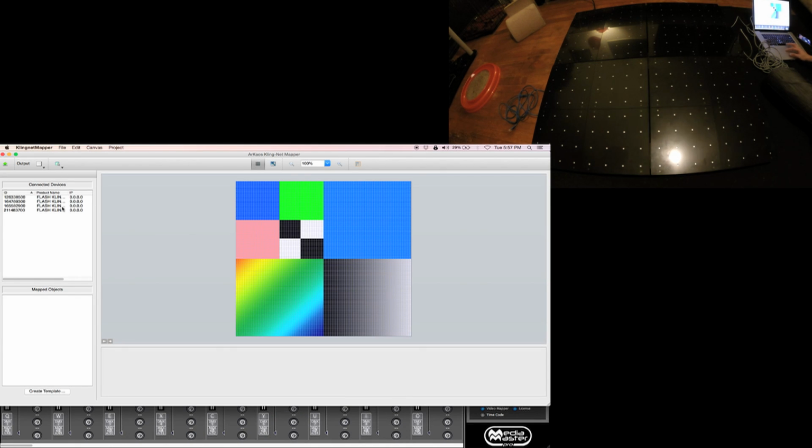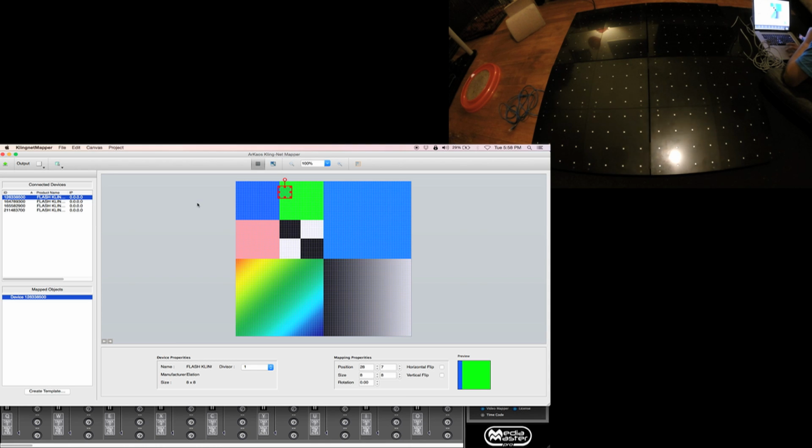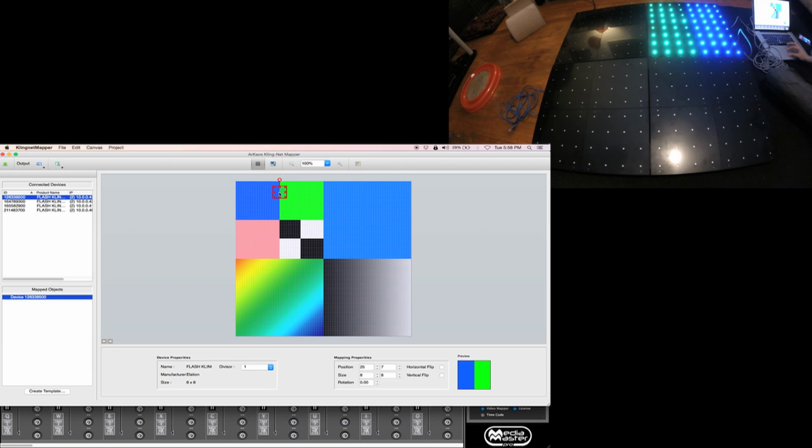There it is right there. Okay, so we have the first one here. Now, it's not lighting up. We have to go into output and we go into our test pattern. Okay, so here we go. So we have this one and we already know that that guy's upside down. So there it is. Okay.